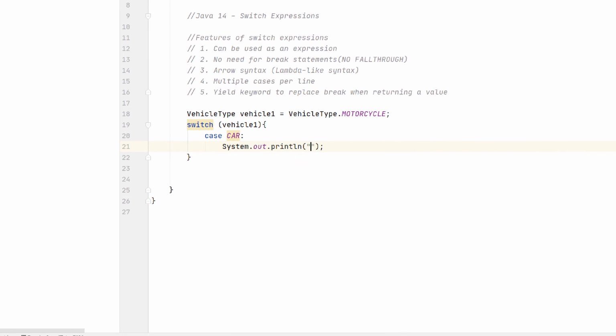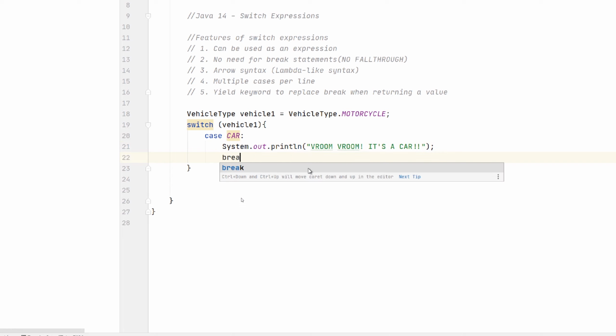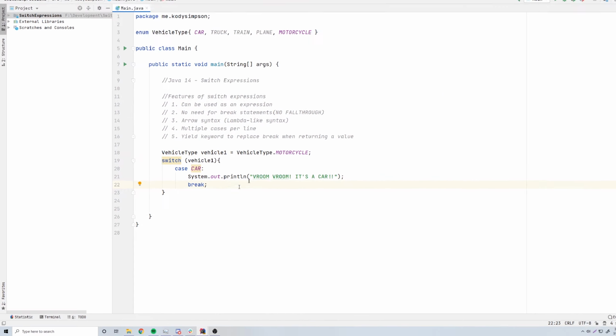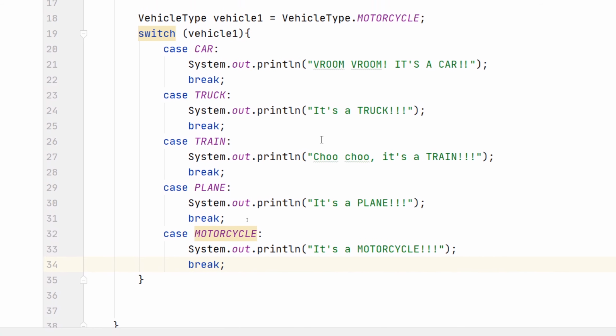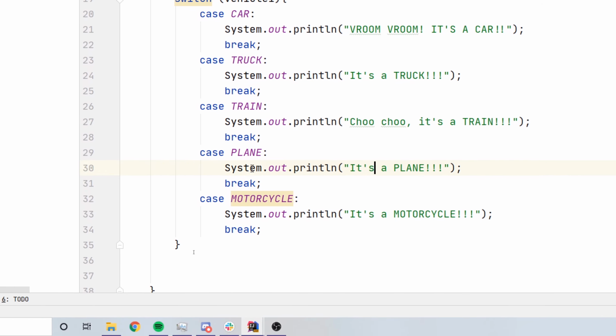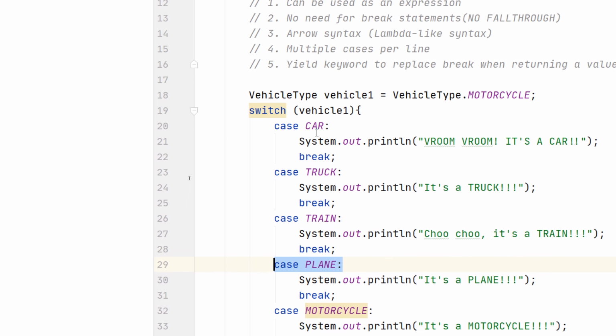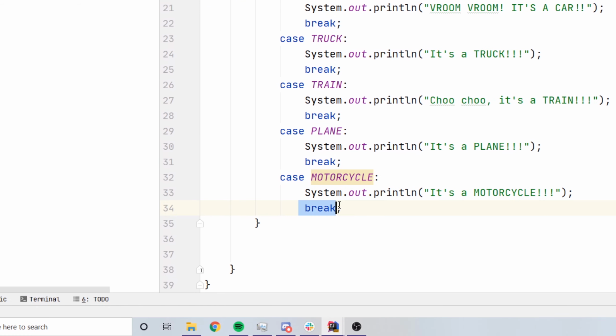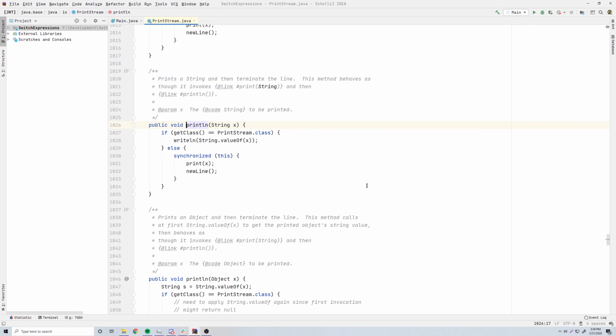So we'll just say something, it doesn't really matter what you put, just say vroom vroom, it's a car. There we go. And then of course, don't forget that you need to break, or else you'll fall through to the other cases and execute the code for the other cases below it. And there we go. So we got all of our cases here. They all say something unique whenever the case is matching the type here. And then after that, you obviously just break. And yeah, that should be good, pretty simple.